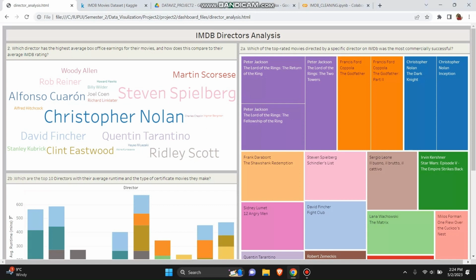So let's look at the next question. Which of the top rated movies directed by a specific director on the IMDb was the most commercially successful? So this question, I'm going to answer like, if there is a particular director I like, I tend to watch his movies more.